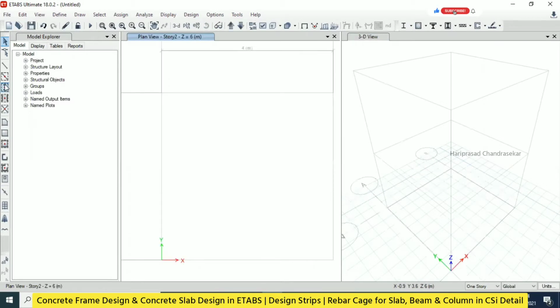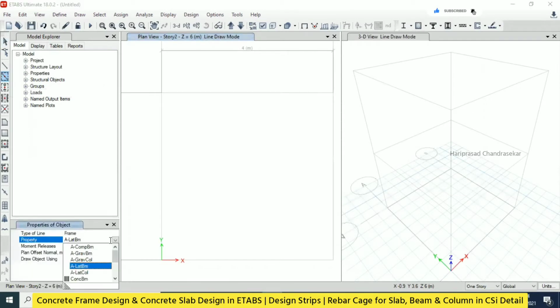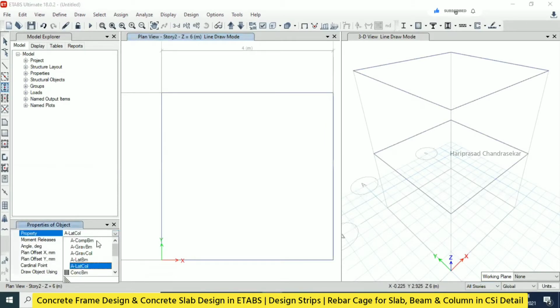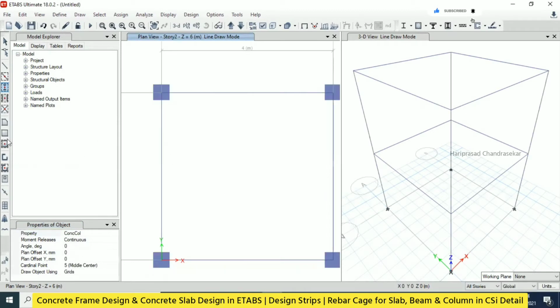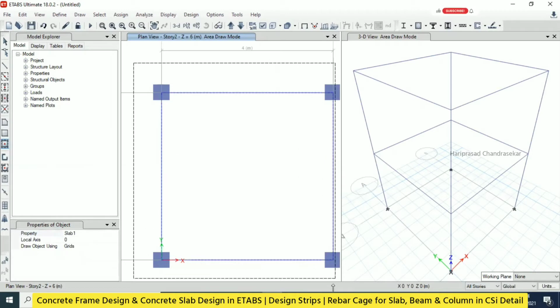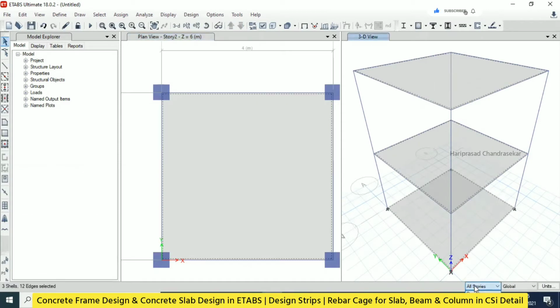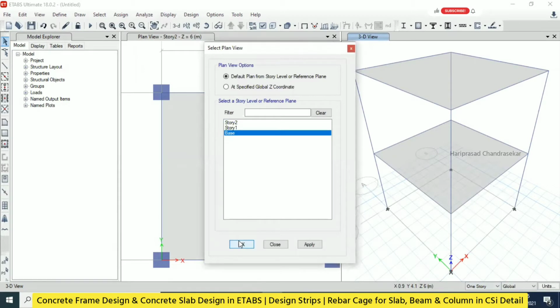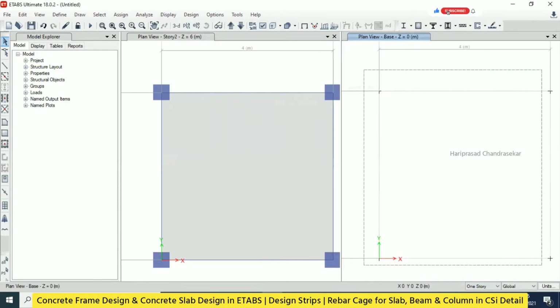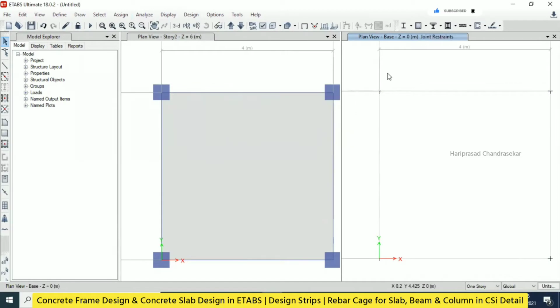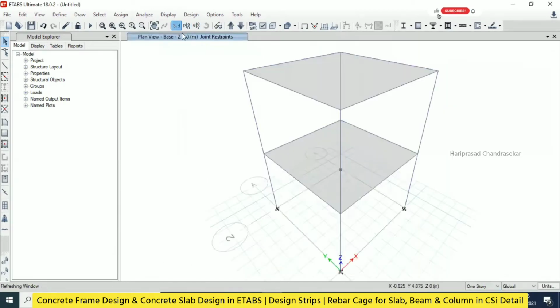Okay, so for this small structure, I will go for quick beams, columns and slabs. So I'm just going to change this to fixed support: assign, restraint, fixed, click OK. So we can see in the 3D view, okay.